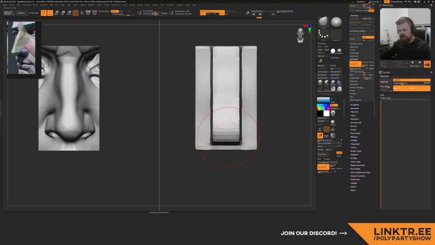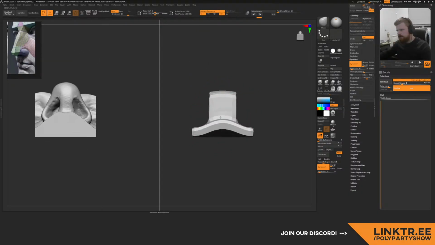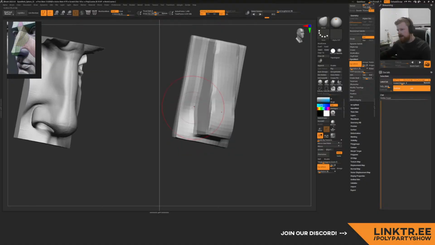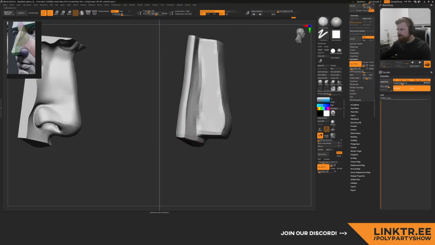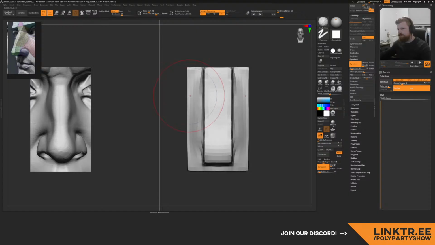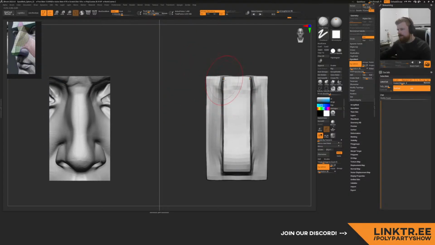Get a nice block for that nose. The lip, the muzzle of the mouth, basically. And the plane of the face, so we'll just put that in a little bit. Then we go all the way up to where eyebrows are.